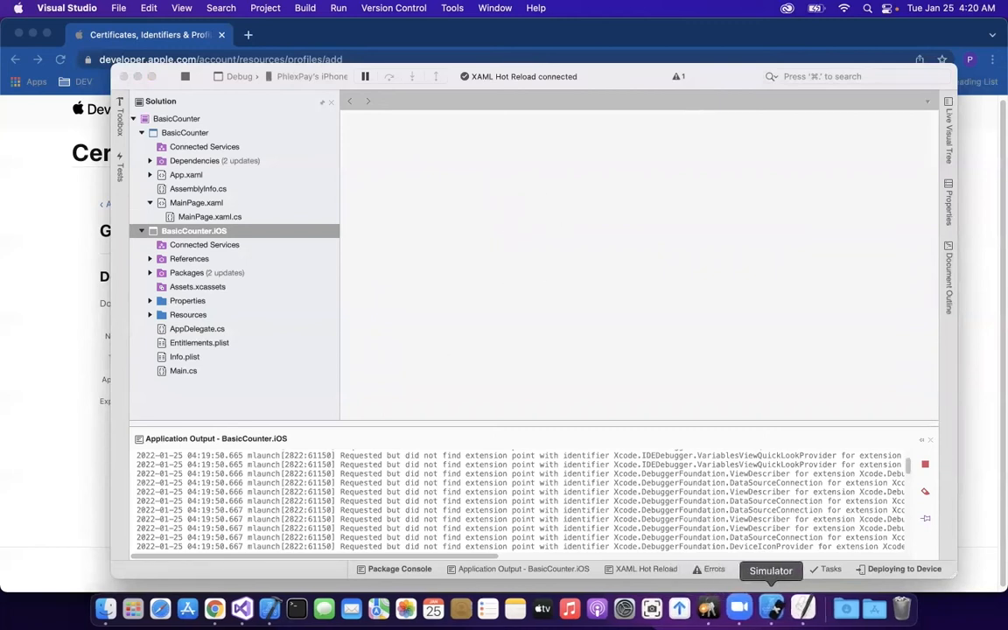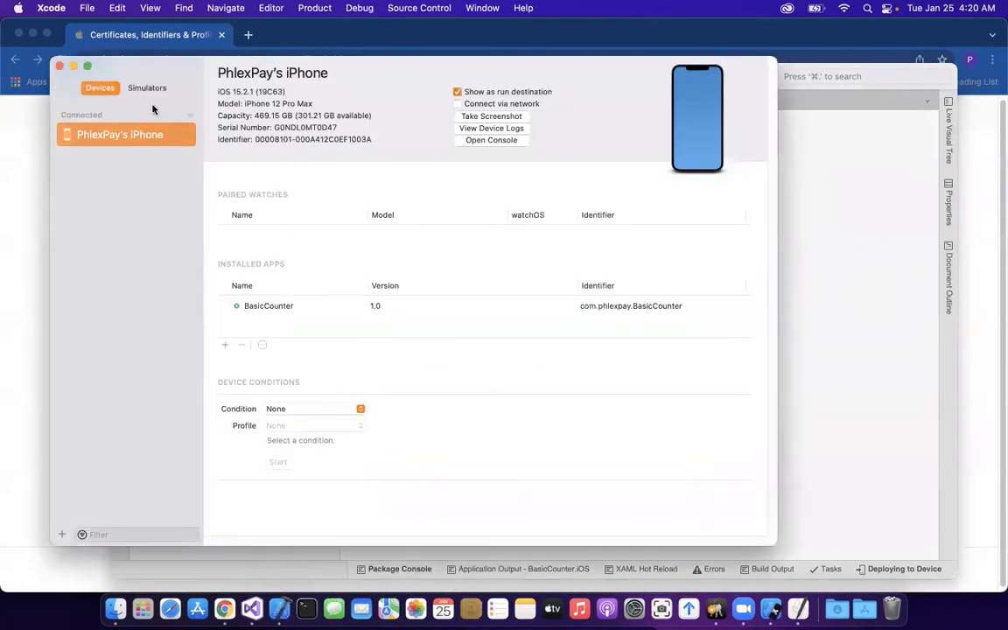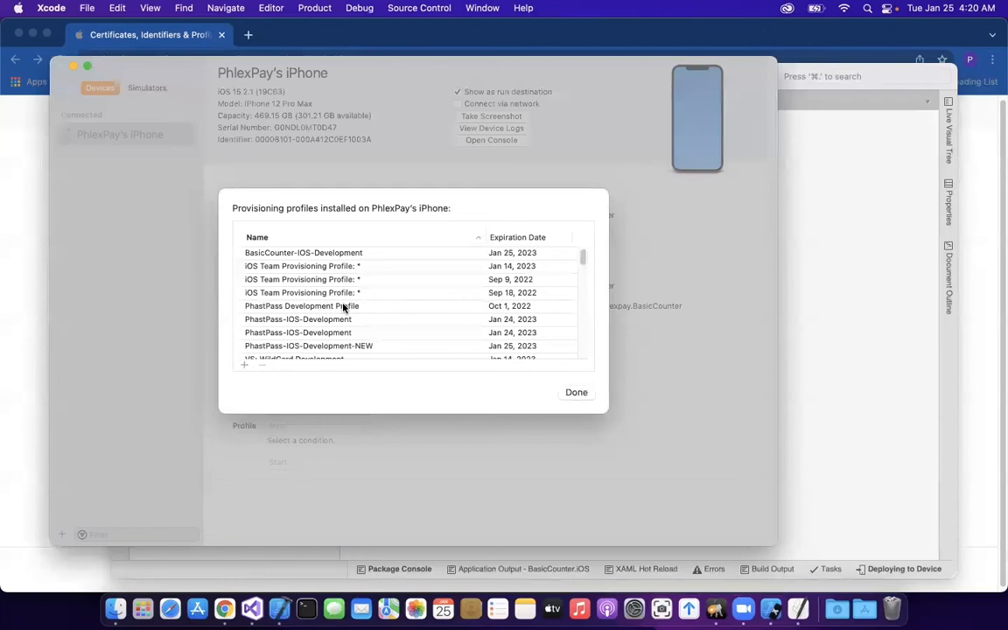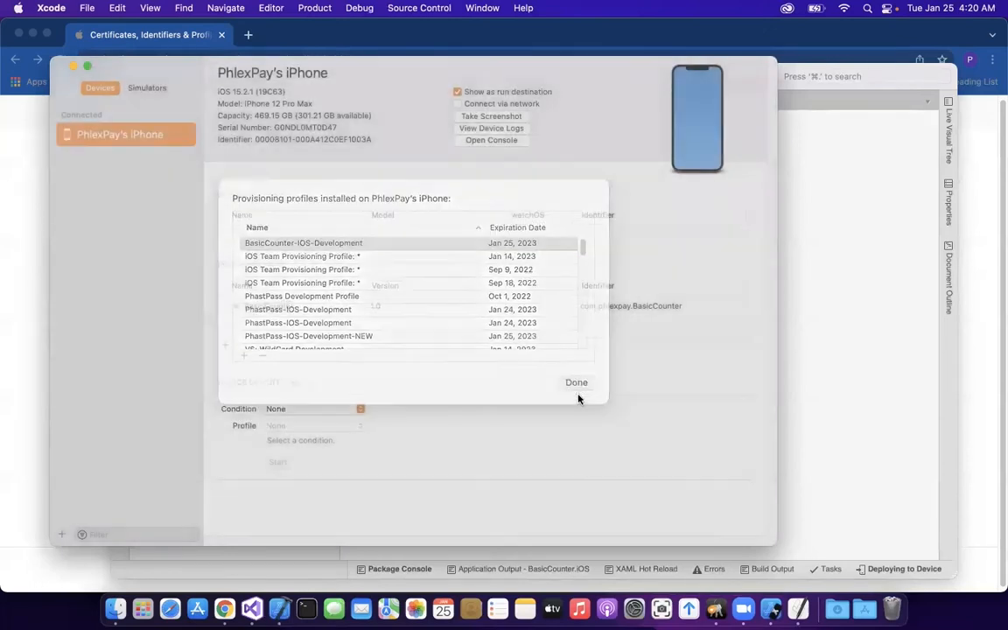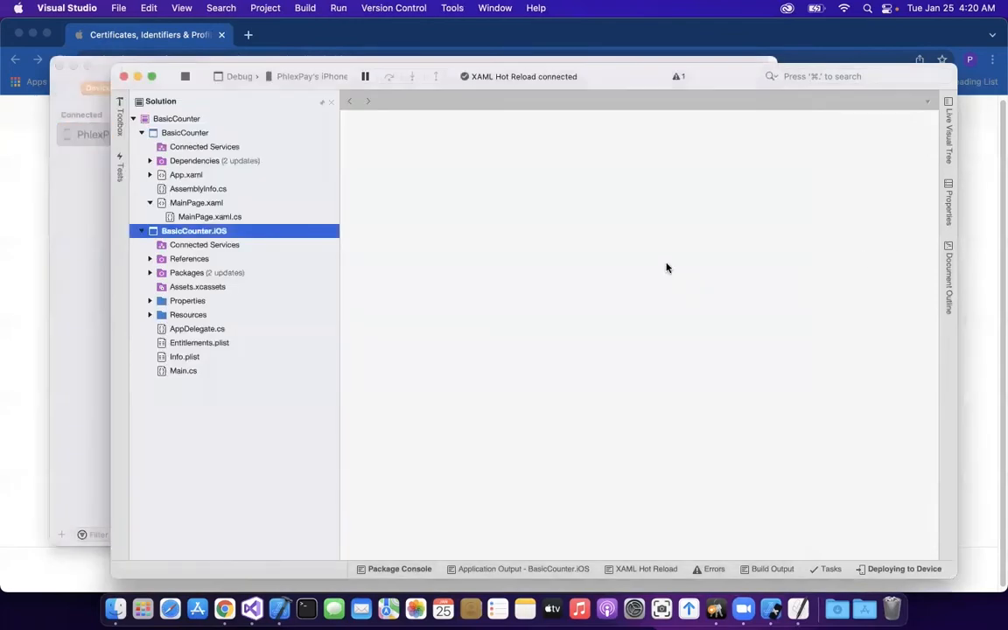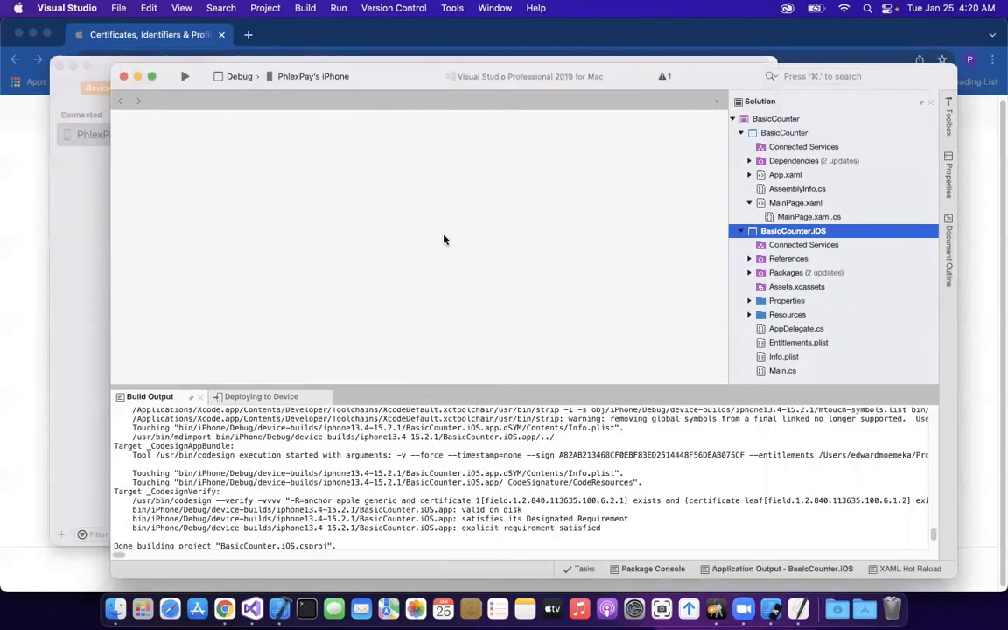And so if I go over here to Xcode as an example, as you can see, FlexPay iPhone is there, installed apps. It's got basic counter in here. So it's actually been installed on this device. And if I show my provisioning profiles, I should see basic counter iOS development there. So it's all set up, right? So we've now got this running on our machine.